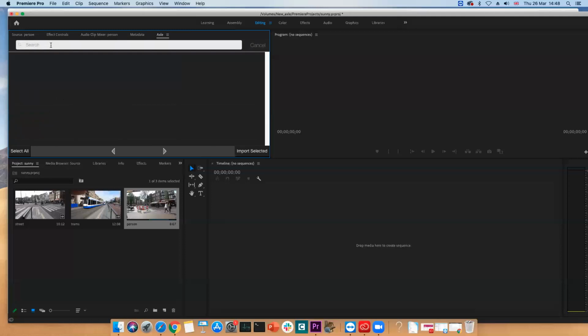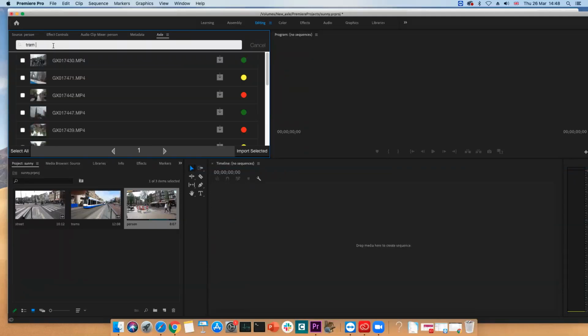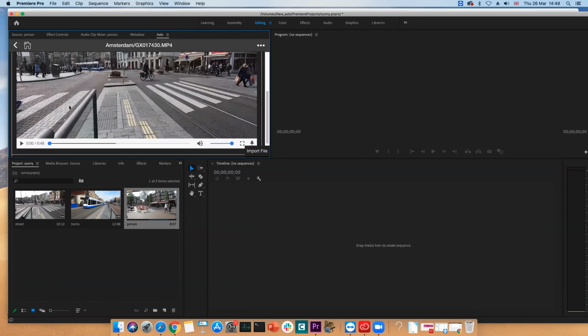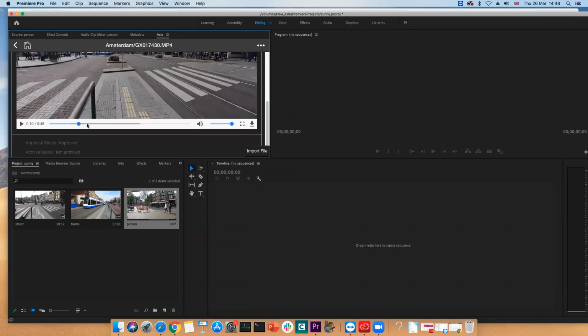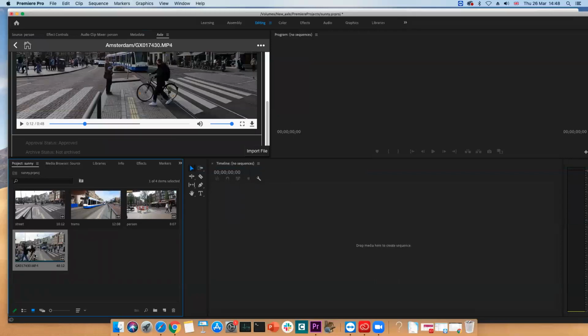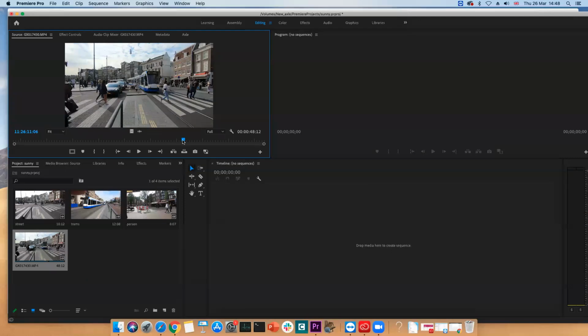And I can then simply do the same search, tram and bike. And we can see that I've got these three clips again. If you remember, we had the three with the different approval ratings. Here's my clip here, and then I'm just going to import that clip directly into the editor there, and we can see the clip, and now I'm using that clip.